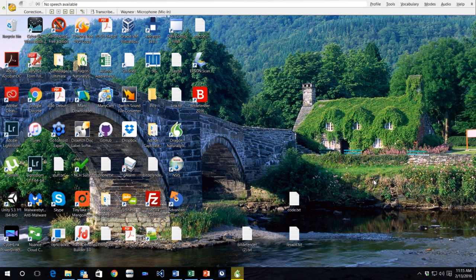I'm at my desktop once again, and I want to point out two more very important parts to Windows 10 that I think you'll like.